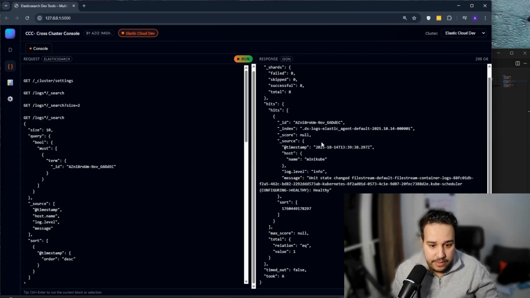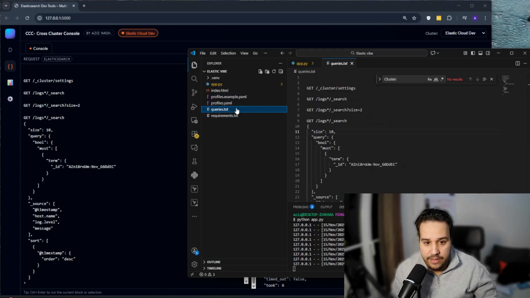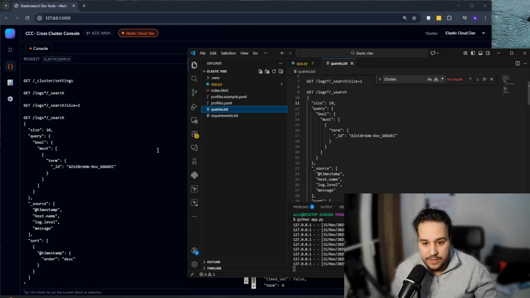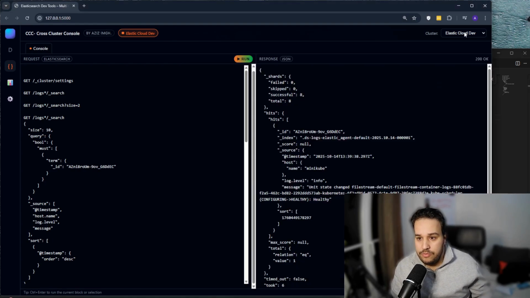in multiple UIs. And the other thing is everything that you type in here is actually saved in a file that is called quiz.txt. And if you reload the page, it will reload everything that is in here, which allows you to have a very centralized and pleasant experience without having to run through your multiple environments of Elastic.